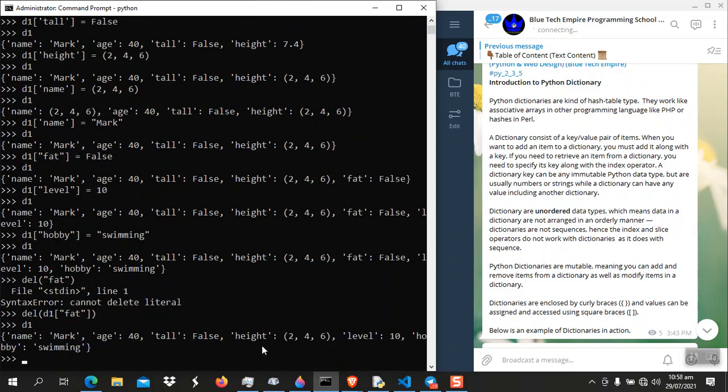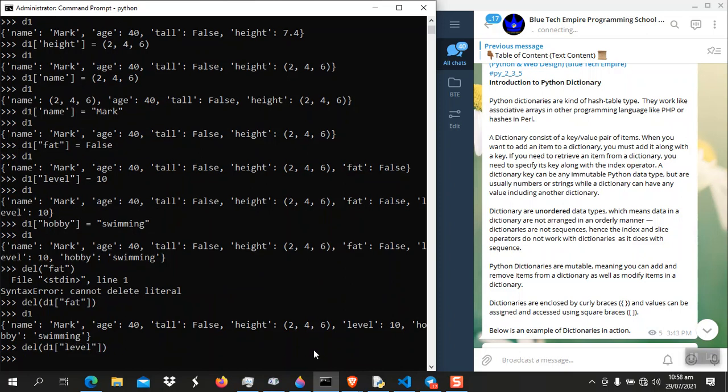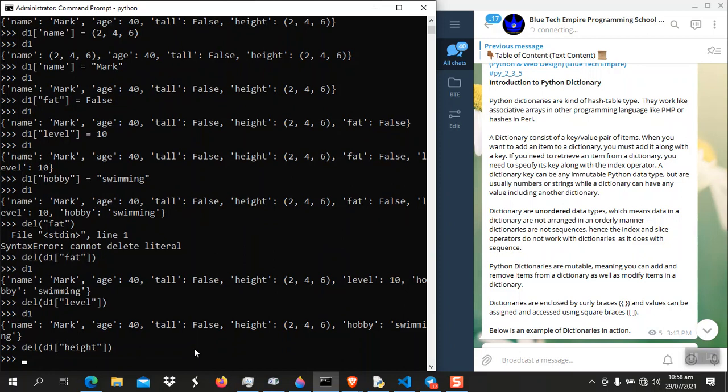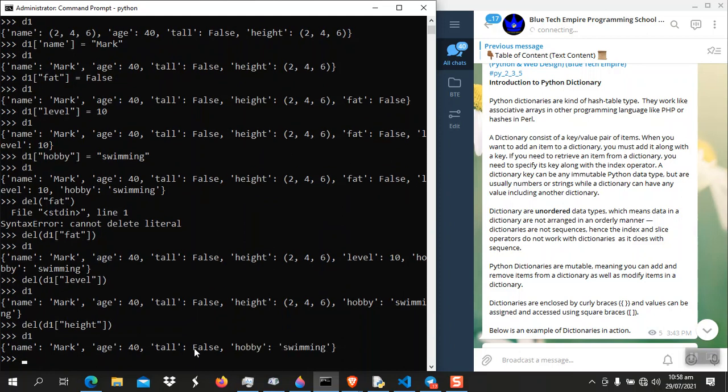Let's delete the level because we don't know what level means. D1 level. Oh, let's check D1 again. All right, we don't have level. It's still long. It still looks very long. Let's delete height because height has some data we don't like, so we're gonna delete height. Now let's check D1 again. All right, so we have a simple dictionary with just name.